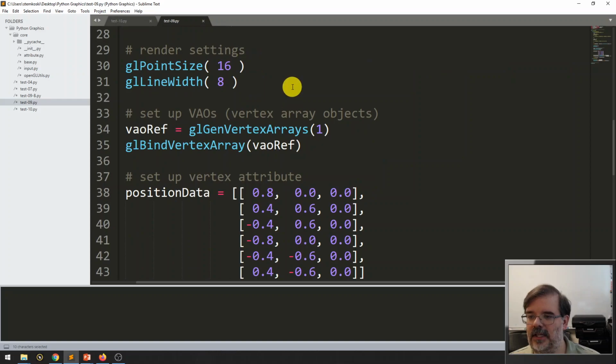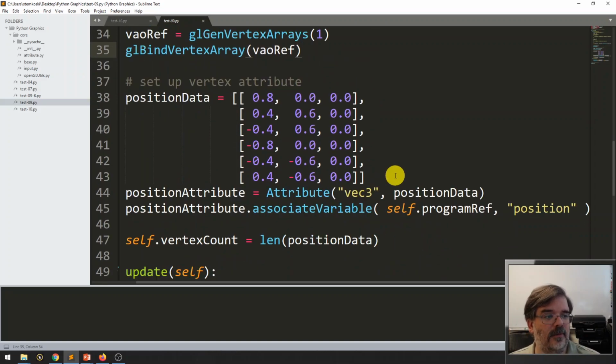I'll use the same render settings as before. And then we'll set up just one vertex array object, right? We're just going to render one shape. We'll do a colorful hexagon. Same points as before.